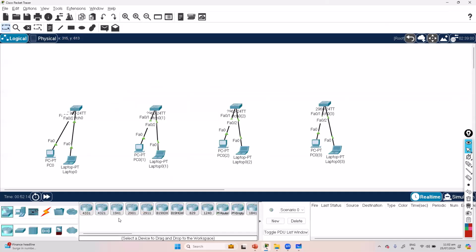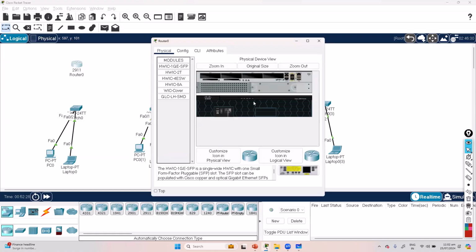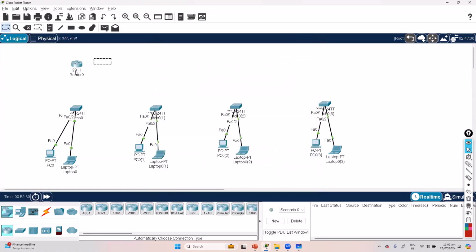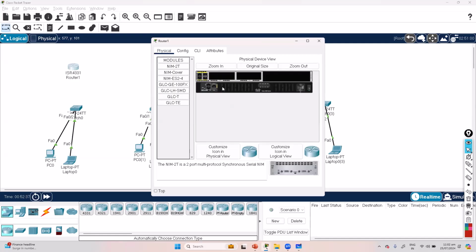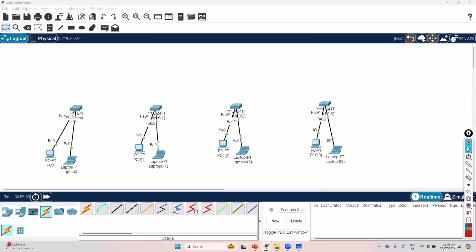So we'll drag and drop some routers. Any router, any model, you can just simply drag and drop. Make sure that it has at least 2 to 3 ports for connecting. Let's say I'm using this router. Let me just drag and drop this 4331 ISR model and see what they offer me. So let's go ahead. What I did, I just removed the routers.